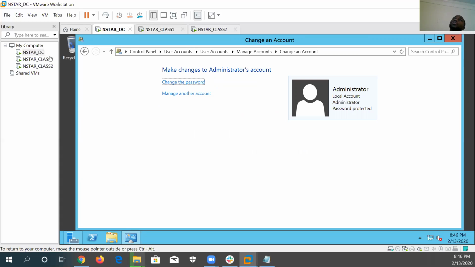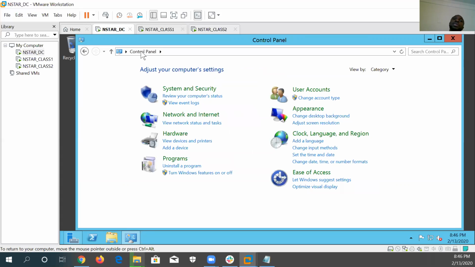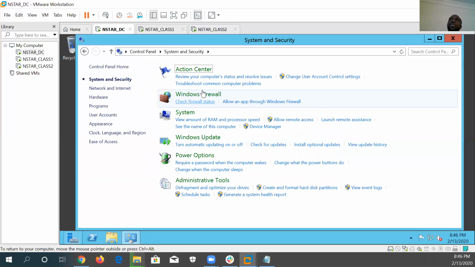All right, go back to Control Panel. Let's go up the top here. Go to System and Security, then go to Windows Firewall.